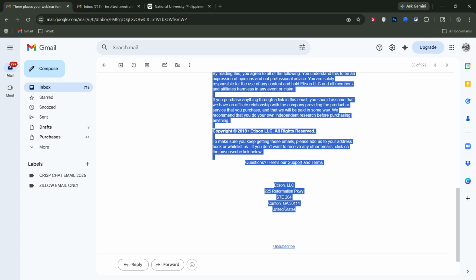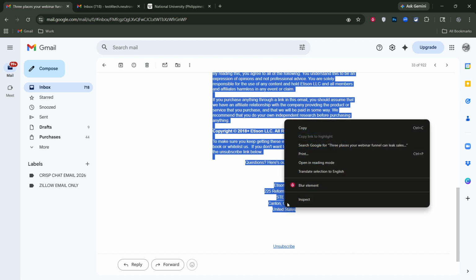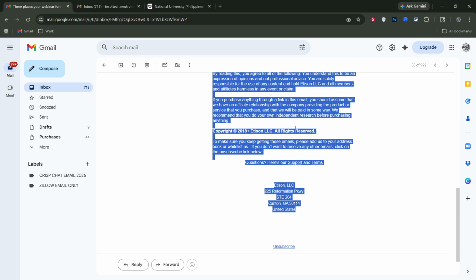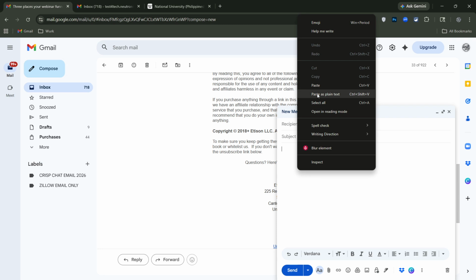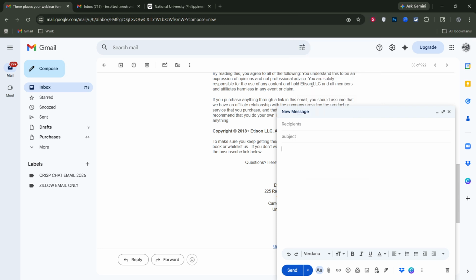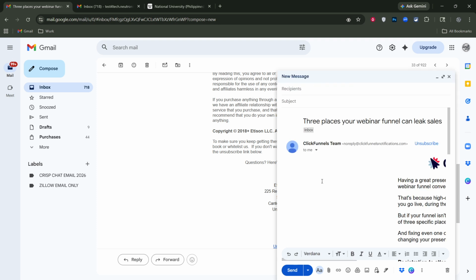First, let's reset the text style inside your draft. Open the message you're working on, then select all the text so we can apply changes to everything at once. On Windows, press Ctrl+A. On Mac, press Command+A. With everything highlighted, look at the formatting toolbar at the bottom of the Compose window and click the A icon. That opens Gmail's formatting controls.